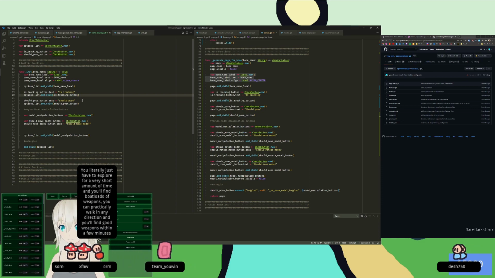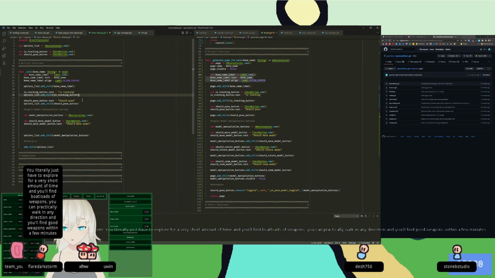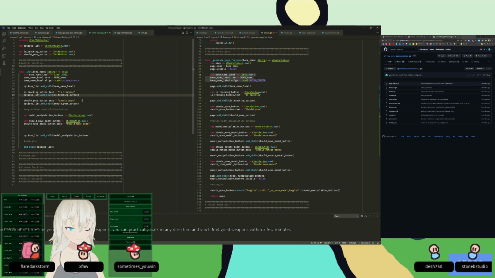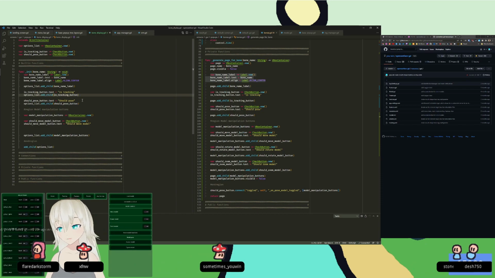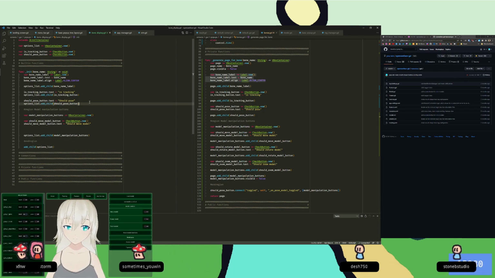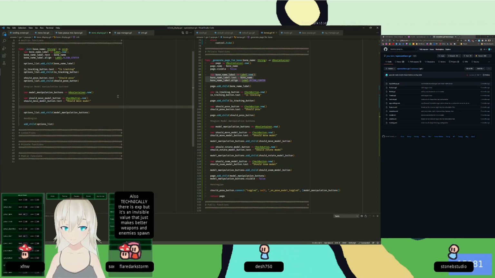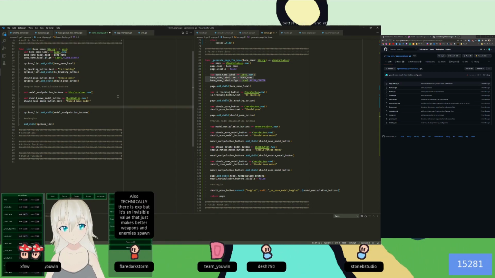So I often ran into situations like, man, I just don't have any weapons anymore, so I guess I'll just go. Goodbye. Which isn't very fun. You have to explore for a very short amount of time and you'll find boatloads of weapons. You'll probably find good weapons within a few minutes. Yeah, but not to fight hard enemies though.